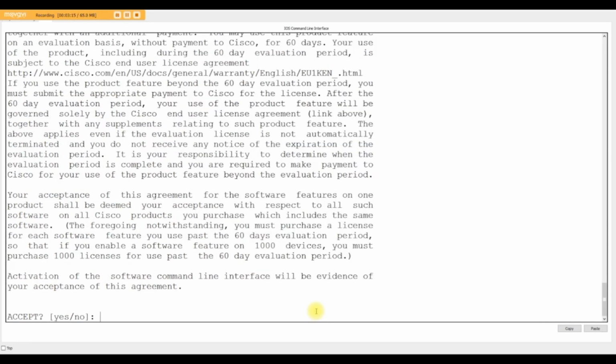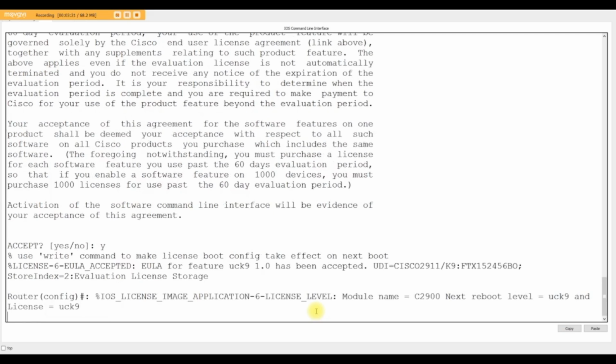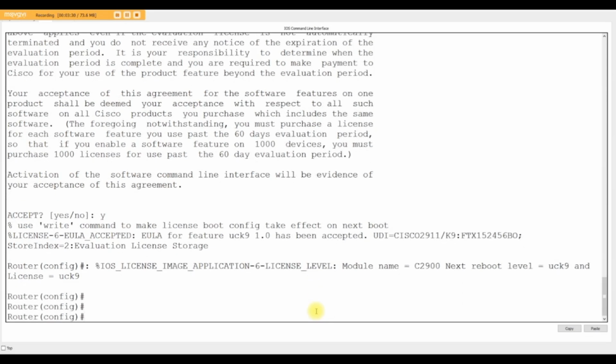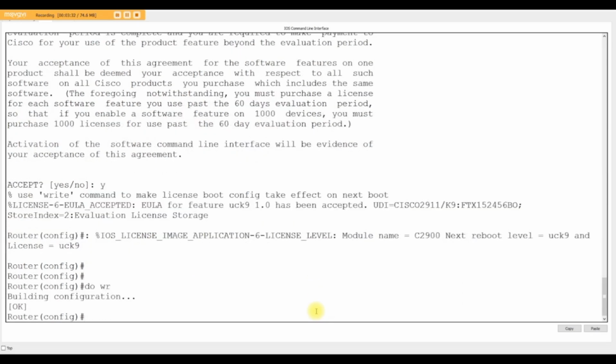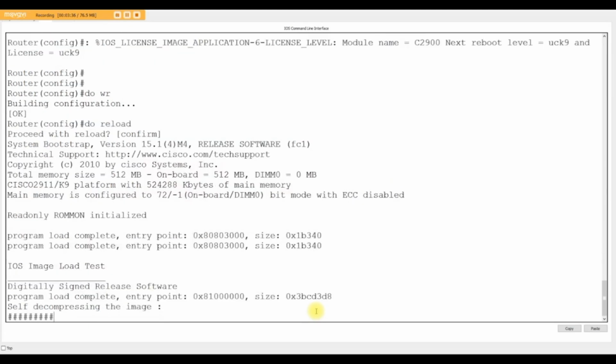And it's going to tell you, do you want to accept this? Why, of course I do. Yes, I do. Just put a Y on there. And it's going to tell you to use the right command to make the license boot config take effect on the next boot. So basically, all you do is copy run start, or I'm just going to do WR from right here. And I'm going to do a do reload. Okay? And let the router reload. That's going to then take effect. It's going to look at everything, and it's going to enable that particular feature that I want.